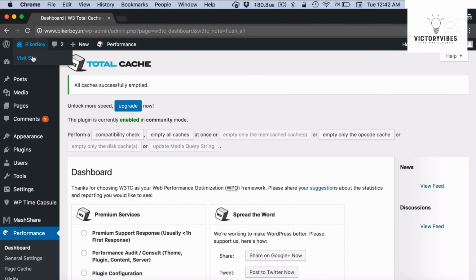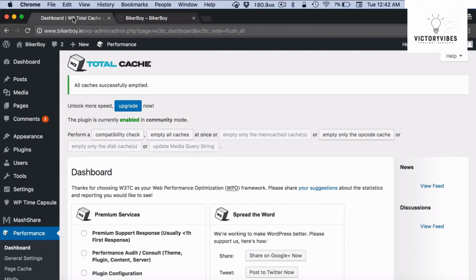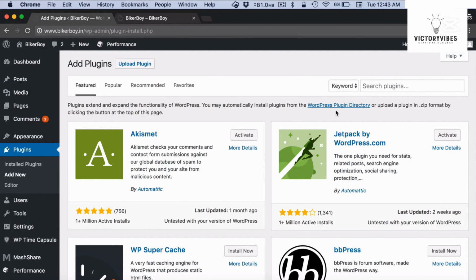So if I go ahead and check my blog, everything is loading properly and there is nothing really that you will feel changed in the front end. So let me go into plugins again and click on Add New. So I would add WPtouch mobile plugin.